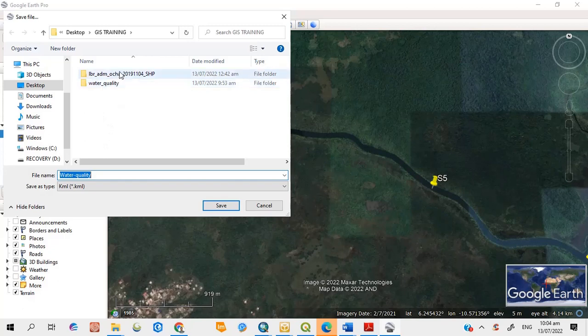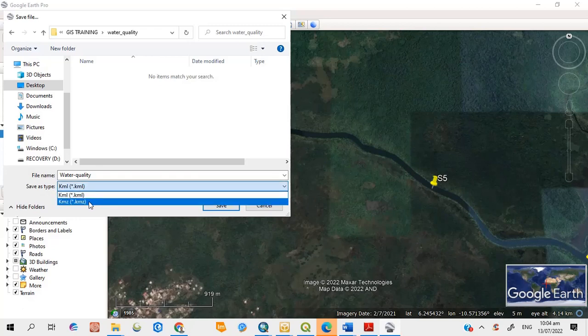So I have 2 different files in here, but this water quality was created specifically for this demonstration. So I will double click on it. It has opened. Now by clicking save, my water quality data will be saved in here. Now, the next thing you need to check is the file type you are using to save your data. In this case, sometimes you have KMZ here.